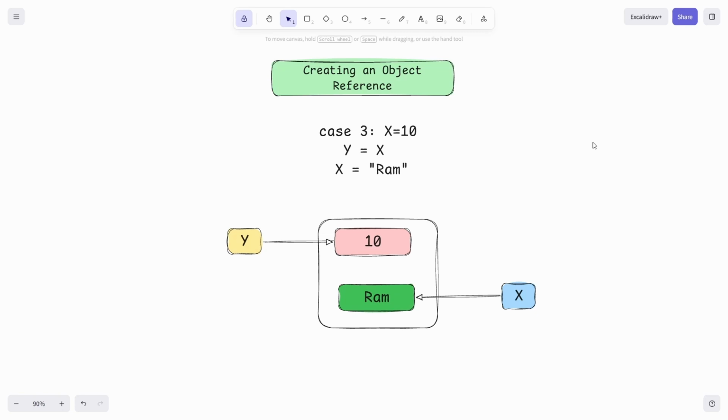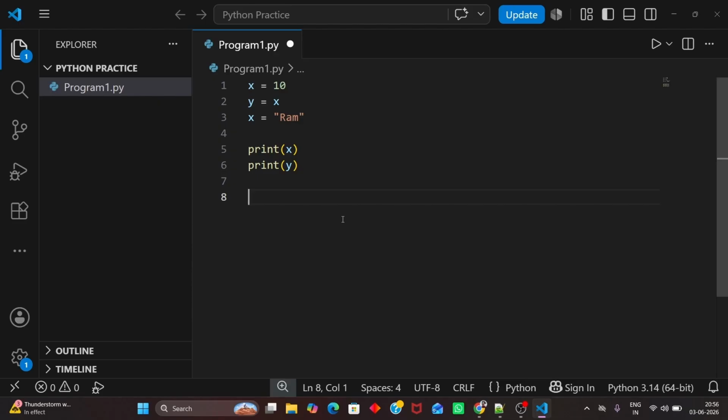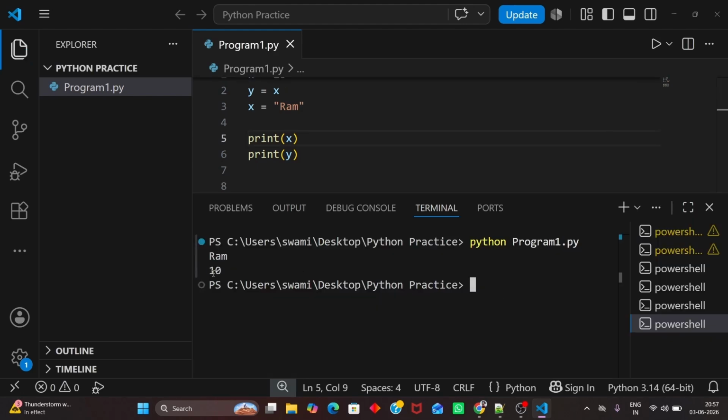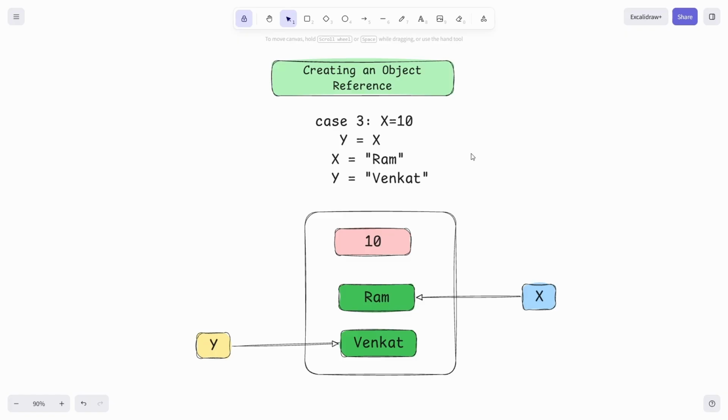Let's execute the code. Add x = "Ram". Then print x and y. The output will be Ram 10. Now let's move to case 4. In this case, we assign a new object to y as well. So now, both x and y reference new objects.